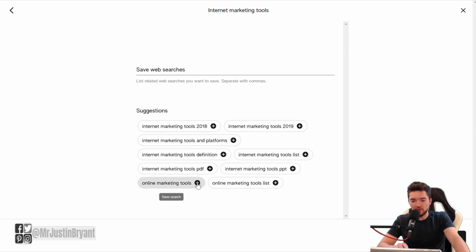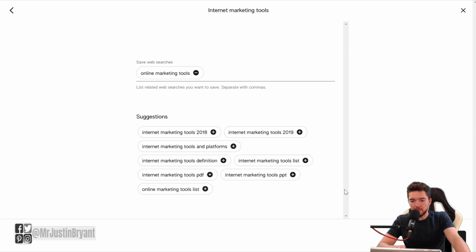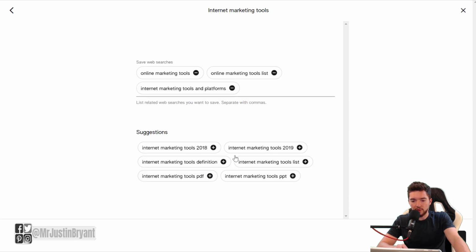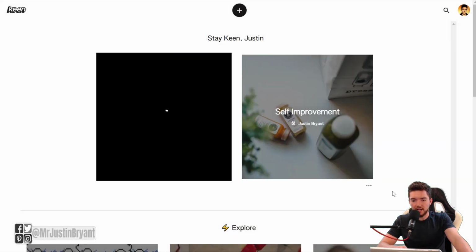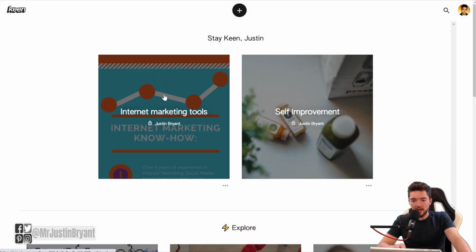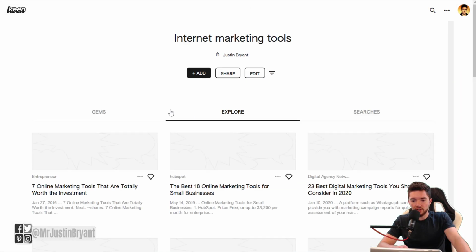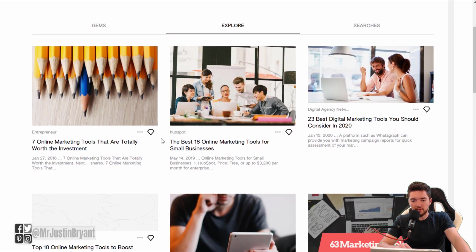So online marketing tools, maybe internet marketing tools. You see 2018, 2019, 2020 doesn't seem to be on here yet, but you can see maybe online marketing tools list platform. So if I did that and then click create, it'll come up with that, and then when you click on it, it will start showing you some suggestions.